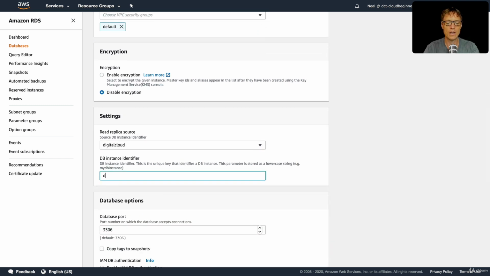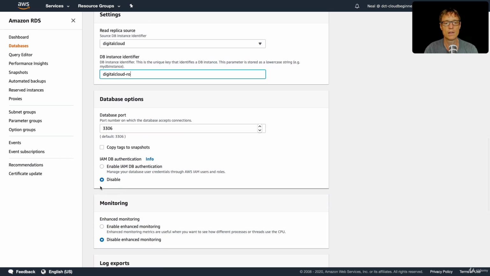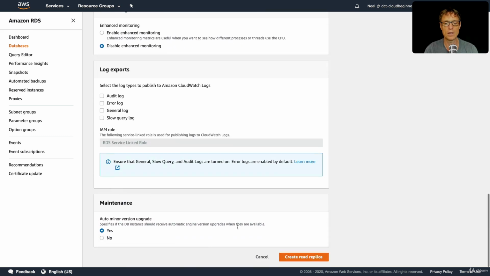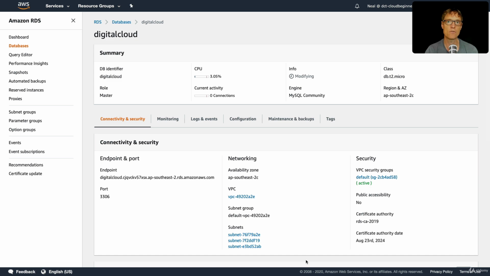So I need to give it an identifier. In this case, I'm going to give it the identifier digitalcloud-RO for read-only because this is our read replica. And this does have to be different to the master database. The database port is going to be the same, and all the other options here we can leave. So let's just choose Create Read Replica. So that was it. Again, a really simple way to update your database.